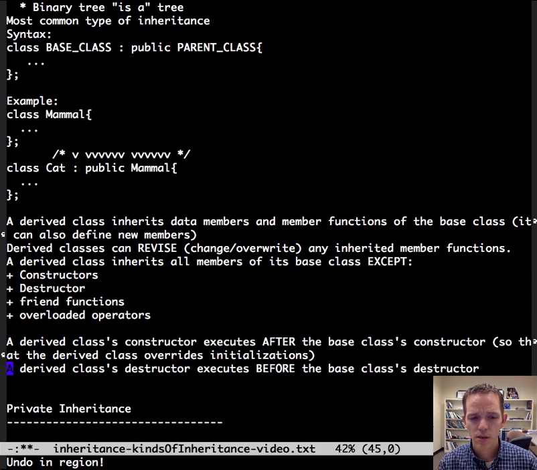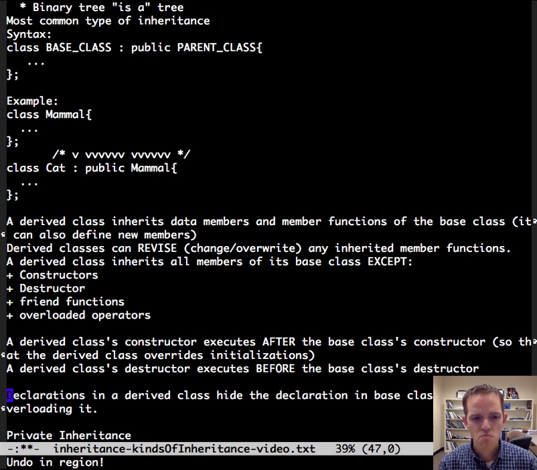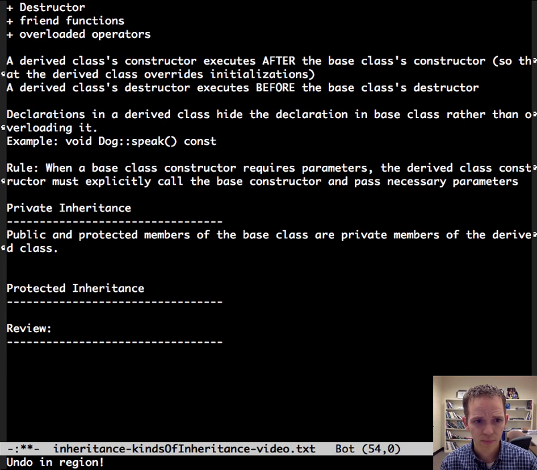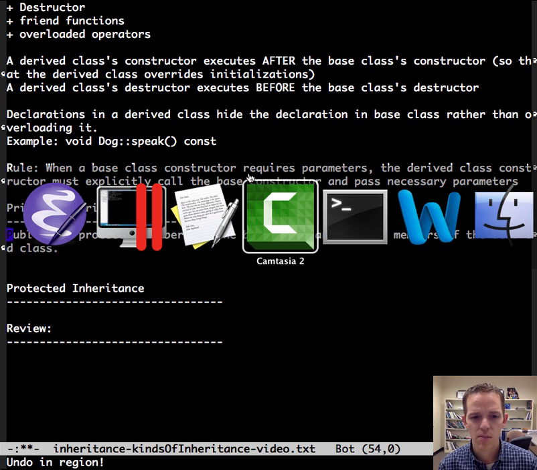There's lots of rules for inheritance. Declarations in the derived class can hide the declarations of the base class rather than overloading them. For example, we saw that with the dog speak. It did appear in mammal, but it also appeared in dog as well. So a rule with inheritance is that when a base class constructor requires parameters, the derived class constructor must explicitly call the base constructor and pass the necessary parameters.